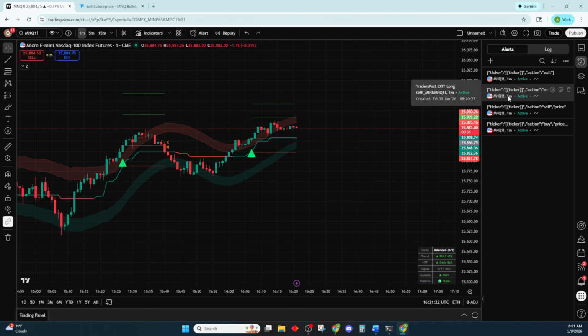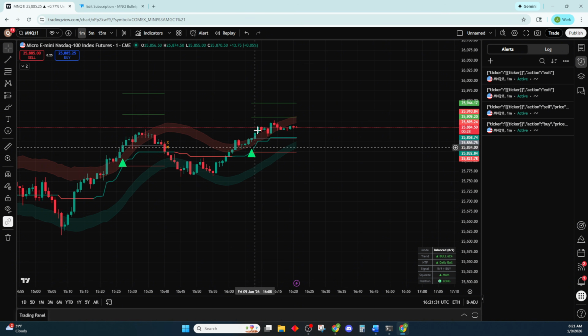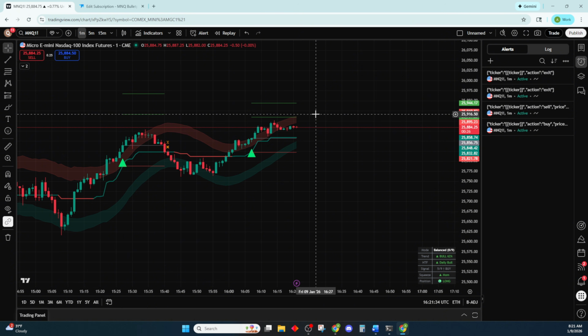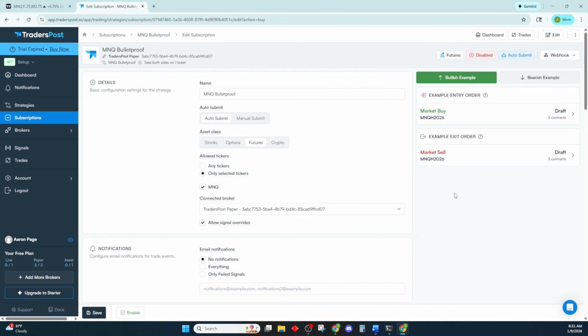You can see on the left-hand side, it pops up TradersPost exit long. This is in conjunction with this one. TradersPost exit short. This is in conjunction with this one. We have our entries. We have our exits. Your TradersPost page should look exactly like this, with the only exception being this should say enabled.